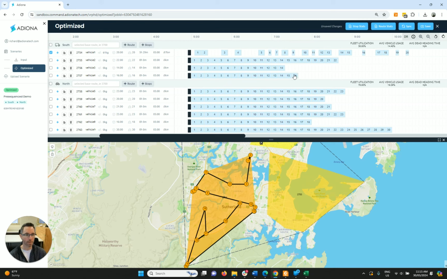So hopefully this gives you some ideas about how to load in pre-sequenced routes, analyze them, and then potentially optimize them and compare them to baseline scenarios.